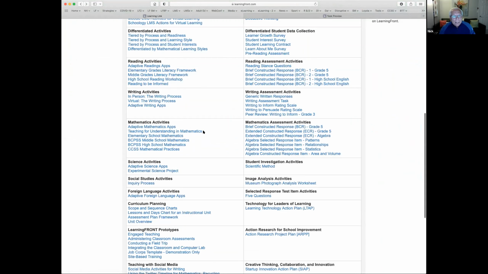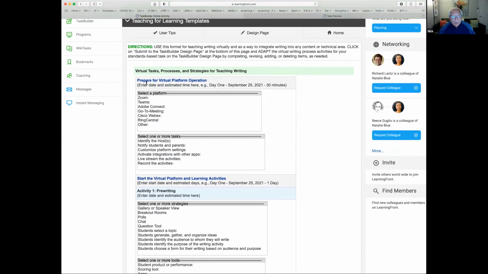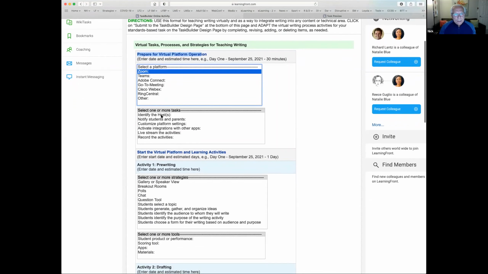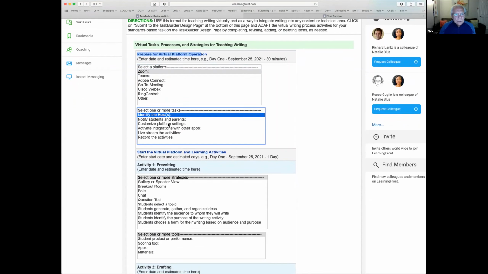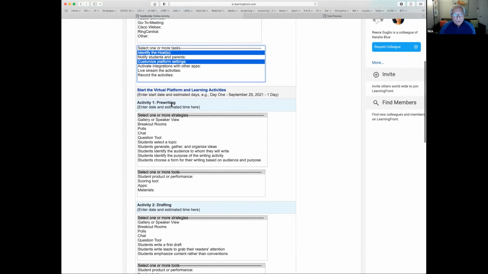Let me go back. Now let's look at if I did that writing process virtually. I'll click. Now I can't just start with pre-writing. I have to prepare for the virtual platform. Am I using Zoom? Am I using Teams, Adobe Connect? Which one am I using? Let me just do this one. I'll click Zoom. Okay, what do I have to do before that session? I have to identify hosts. I might have to customize the platform settings. And now I'm going to start the lesson on Zoom.